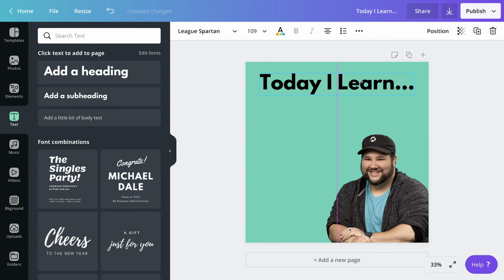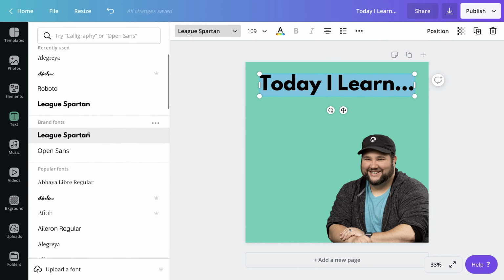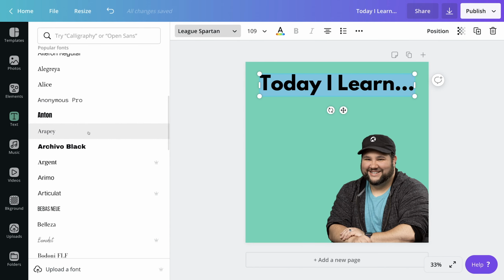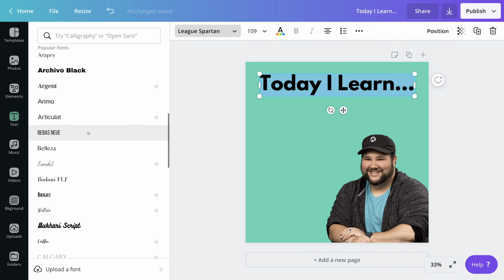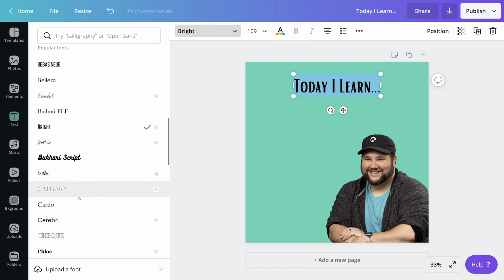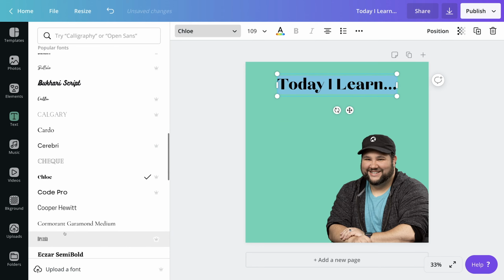So I'm going to make that big. I'm going to change the font. Again, based on your Canva account, you'll have a different set of fonts. If you're a pro, you can also upload your own font, but there are a lot of really good ones with the free version, which is why I will generally recommend Canva. So I'm just going to click through some to see what I like.